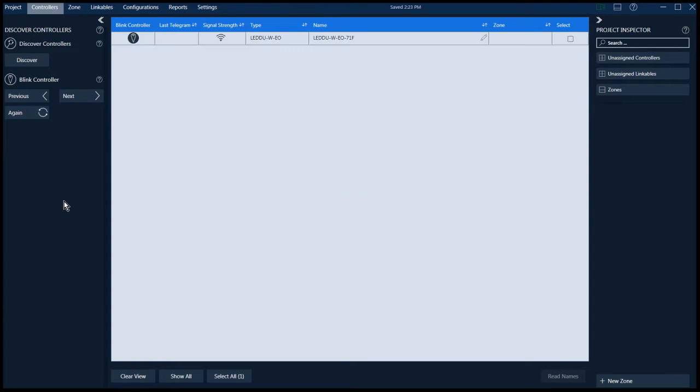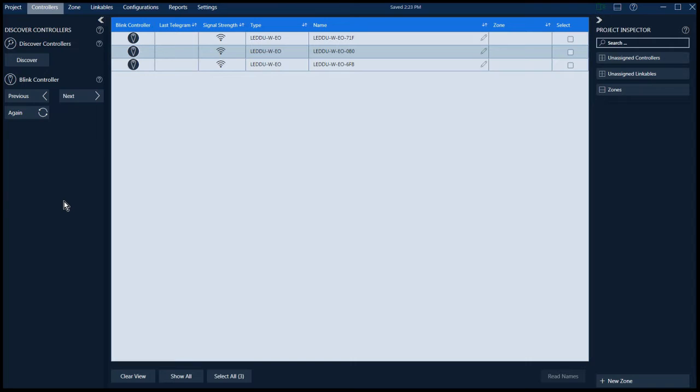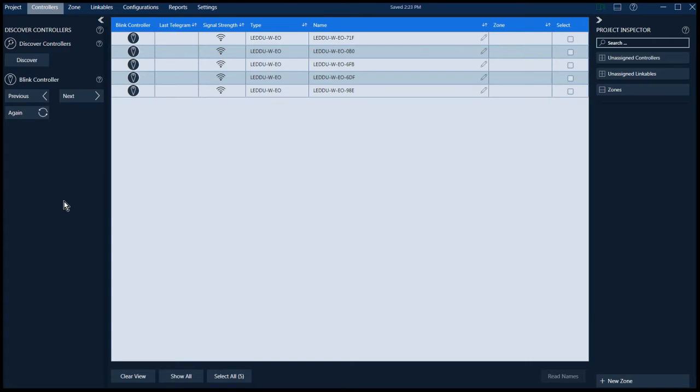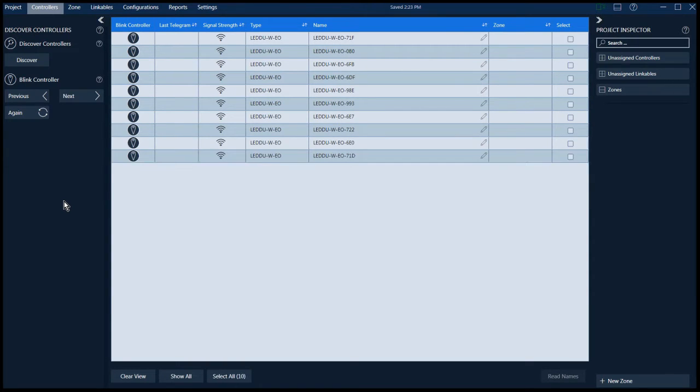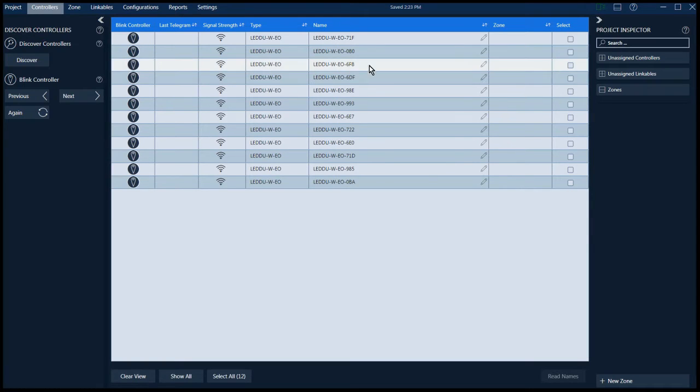If I scan each one of these devices, they begin to populate in this list. So what normally would have taken several minutes to show up and populate in this list will now take about 15 or 20 seconds, if I am doing my time right. So there we've got all 12 listed in here, and I need to put them into a zone.